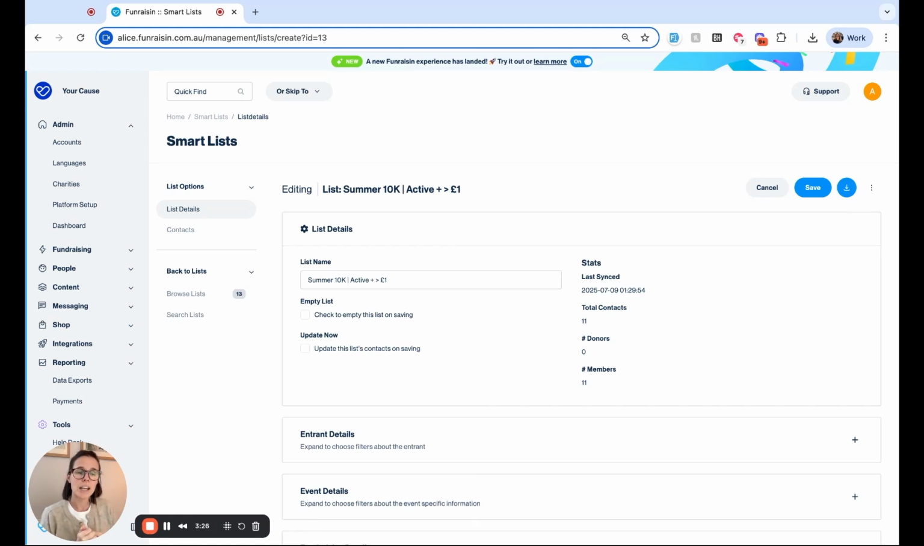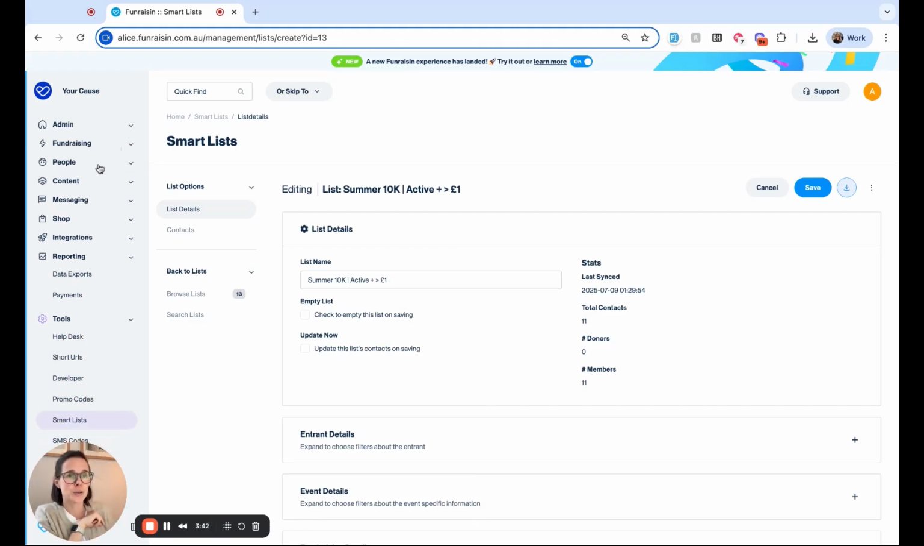There's not something we can change, but what we can do, and where the magic really happens, is add this smart list as a filter to one of our reports, which we'll cover very, very shortly. But it's a great way to get a really specific list of entrants or donors. So we've created one for our entrants. Now let's go to our donations module and create a smart list for donors.